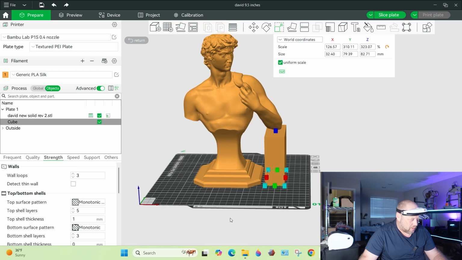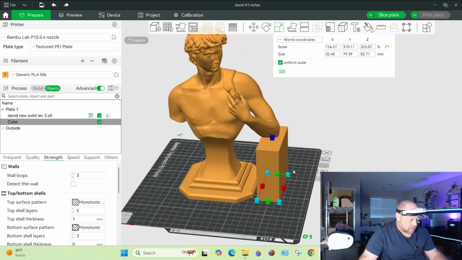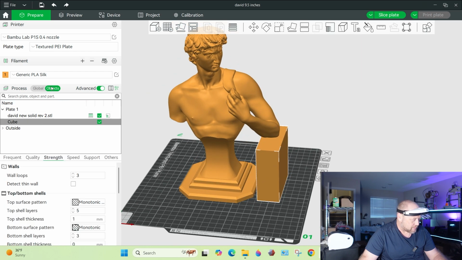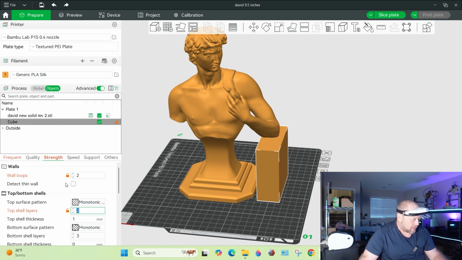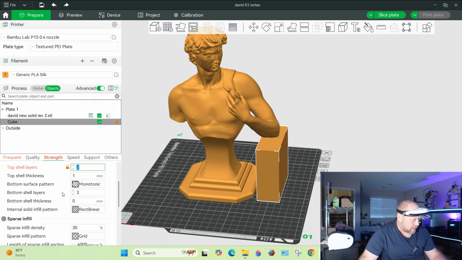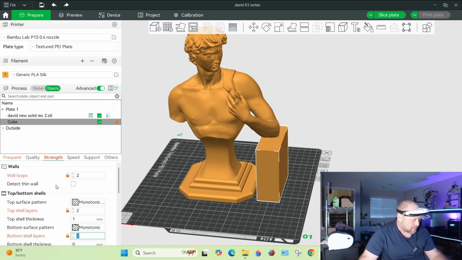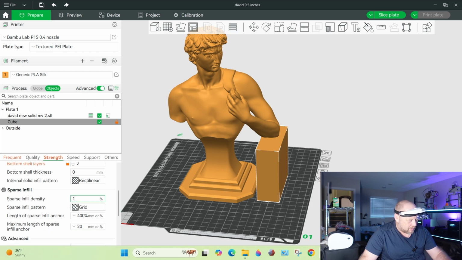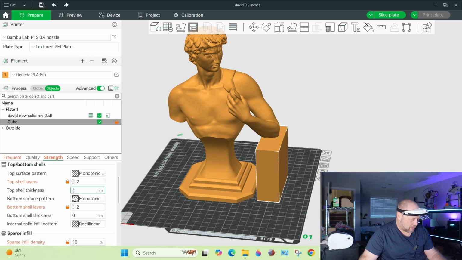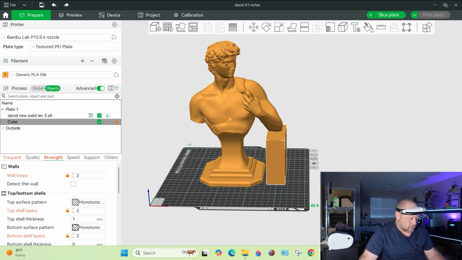All right, so now what I want to do is I don't want to blow all the filament in here. I want to change that stuff. So I'm going to go to my object, strength, and this is based off my original settings. Top shell layer, I just want to make sure there's 2 layers on everything. Bottom shell layer, 2 layers, wall loops, 2. Infill, I want at 10%. All right, now let's see how this is going to work here for this one side.